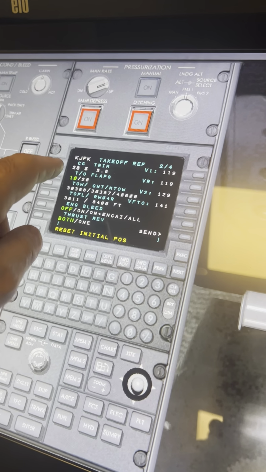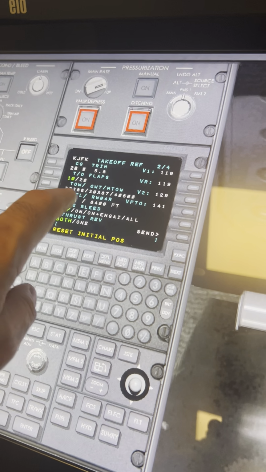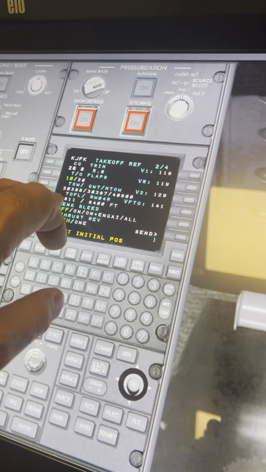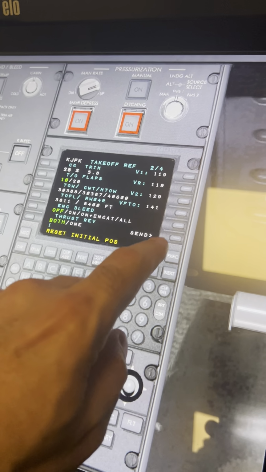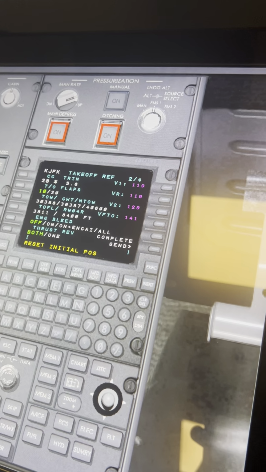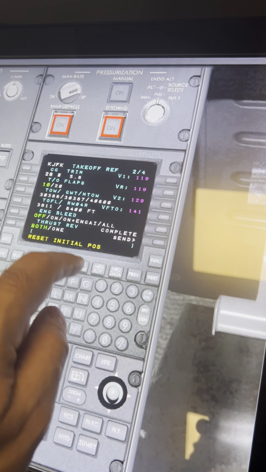And here we have our V speeds. We're going to do 10 flaps for takeoff. We have our takeoff weight, our landing distance, our takeoff distance needed, and our runway available. And we have both thrust reversers. So we send those. They'll go purple, and boom, they're in. So that's complete.